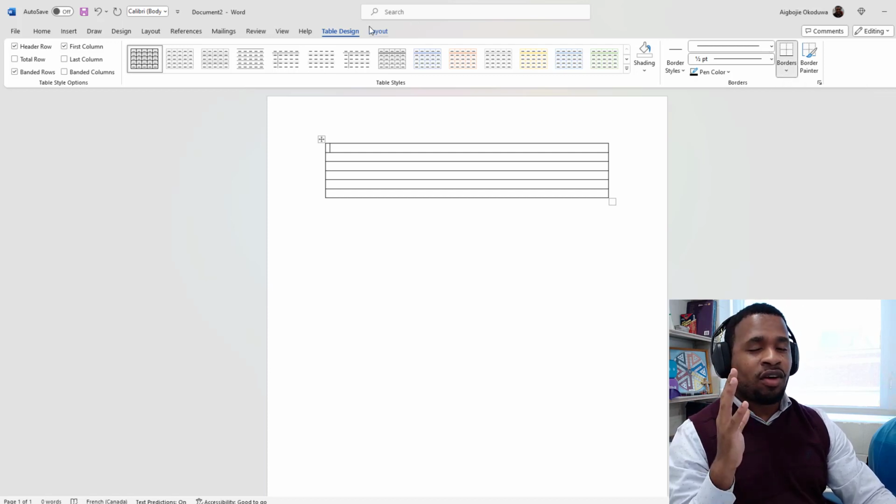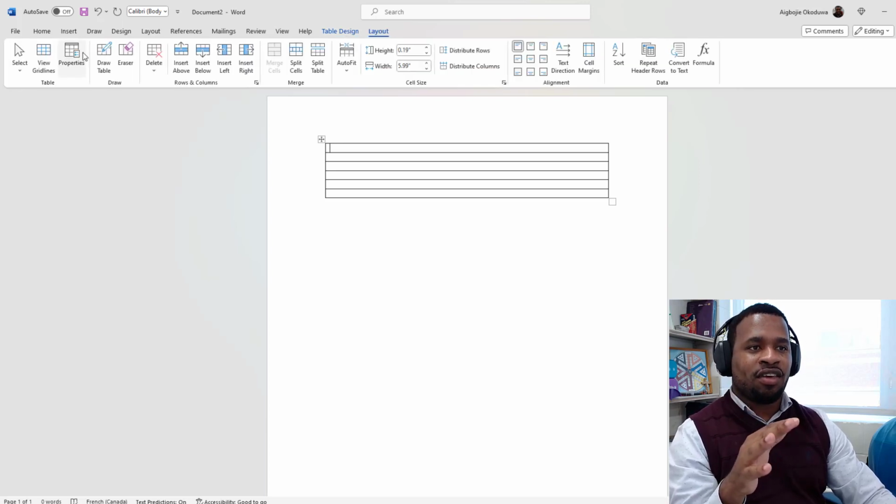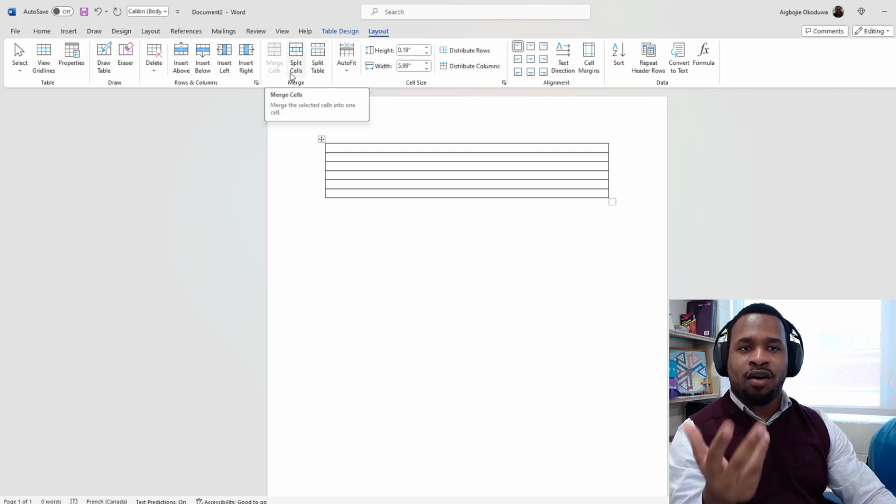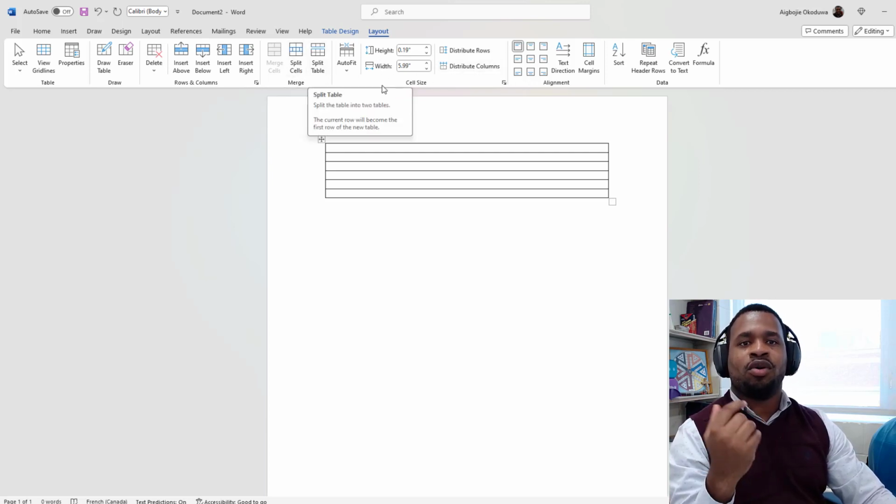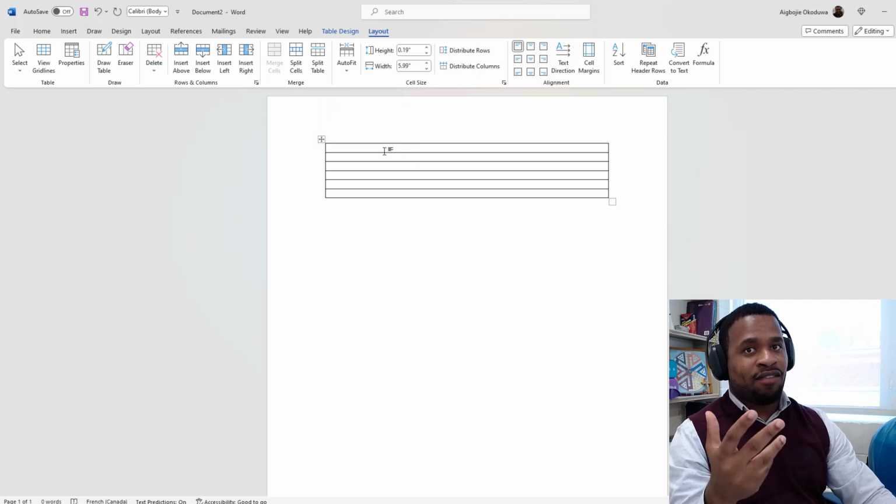Now in terms of the main one that you're here for, which is Layout, here are the things you can take advantage of when it comes to merging cells, splitting cells, or splitting the table. And we're going to take a dive into those in detail.